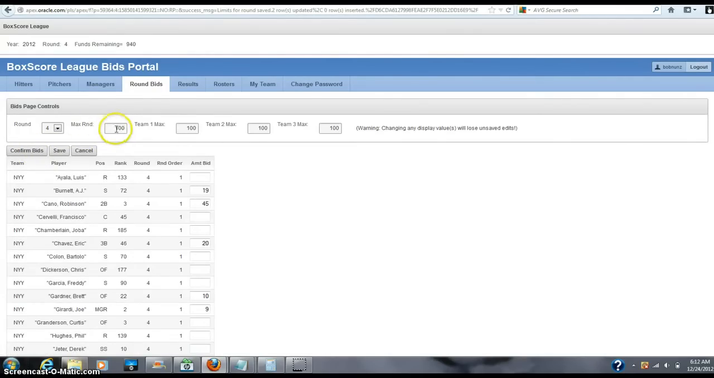On the round max, it's very similar to the bids on the players. Click in that field and enter the amount. In this case it was 100. I will change it to 150. Just like the player bids, in order for that to be saved permanently, you need to click on the Save button. What you've noticed when I clicked on the Save button is in the upper area of the screen, a confirmation message briefly displayed and then just disappeared, showing that you've changed or saved the bids.